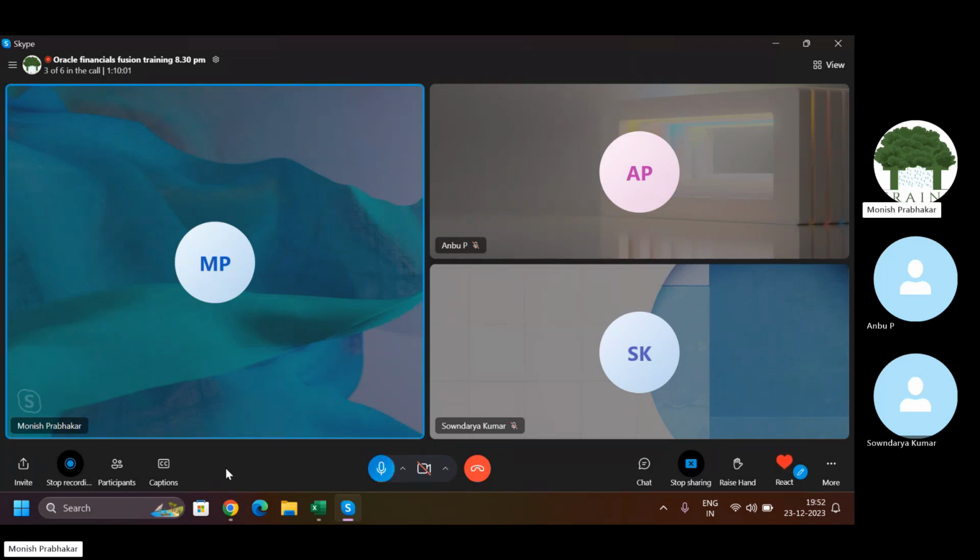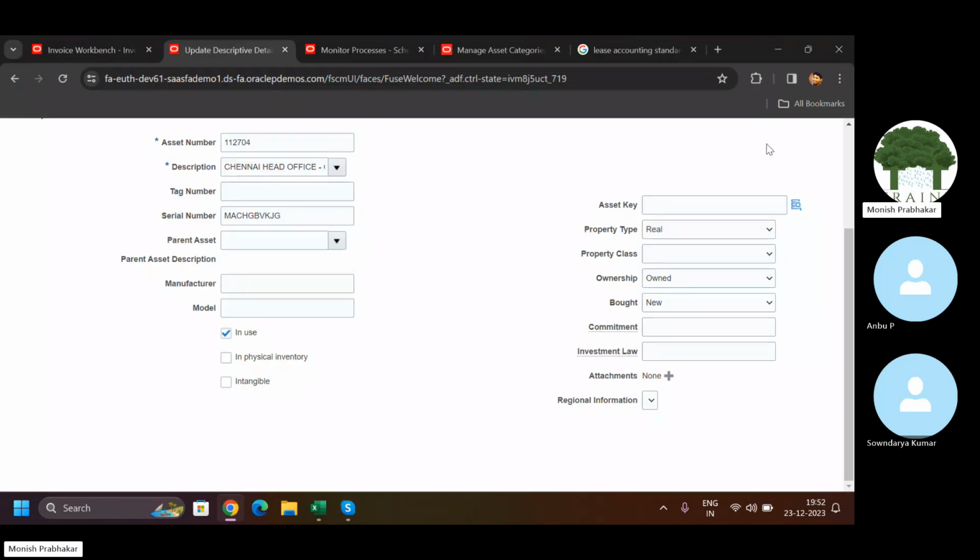So if they want to update any information, they can use this option to update the details. But we cannot update the financial information like asset cost or some other details. You can update the description. See this description, if you want to update, you can update it.